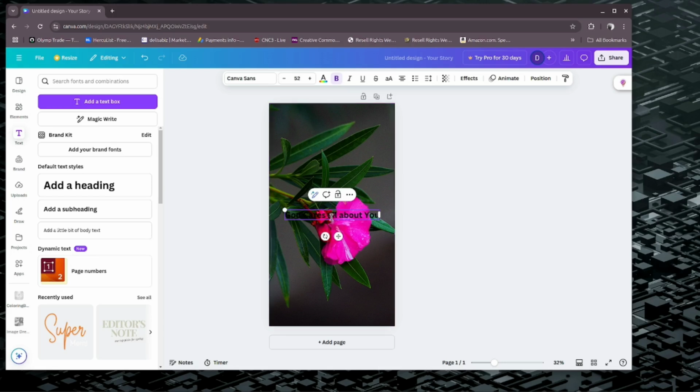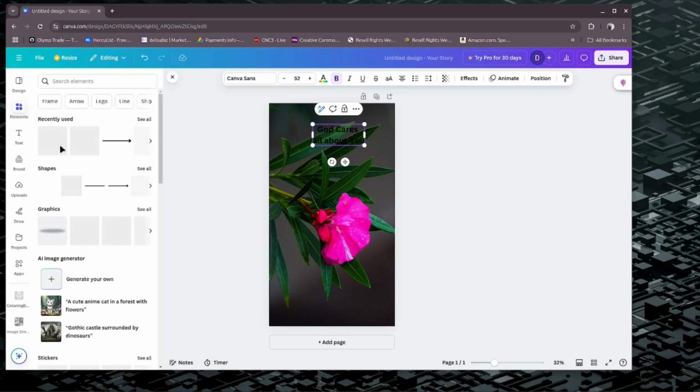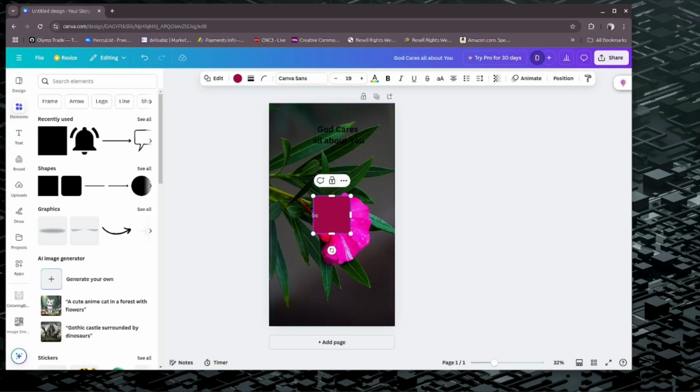Now I can click here, put enter there, and I want to move this right to the top here. Right. God cares all about you. Wonderful. And I know you can't see it very much there, but here's what I like to do. I go over into elements and click on this dark element here. I know you're going to be a little bit confused right now, but I'm going to show you.